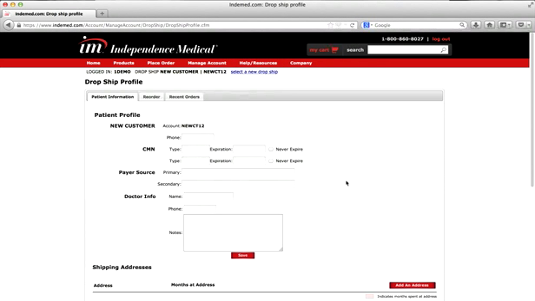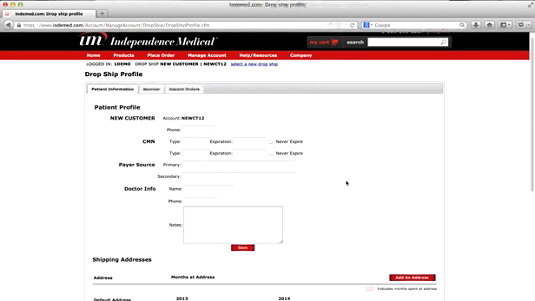Once you have selected the dropship profile to view, you will be directed to the Patient Information tab. The name and account information will display, which cannot be modified online. Optional fields are available to allow you to provide further information about the dropship account profile you are viewing.